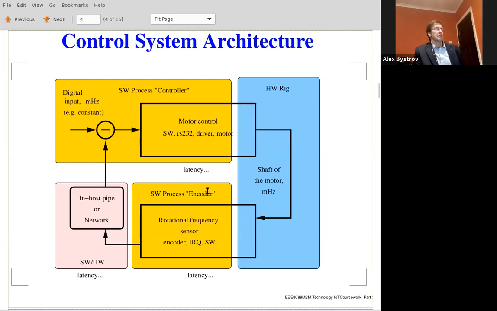Latency is here and pretty much everywhere. So here, the latency is the latency of what? Of the program, first of all, right? Programs are not very fast, but still they're quite fast, as Raspberry Pi runs at 1.4 gigahertz. It's fast.